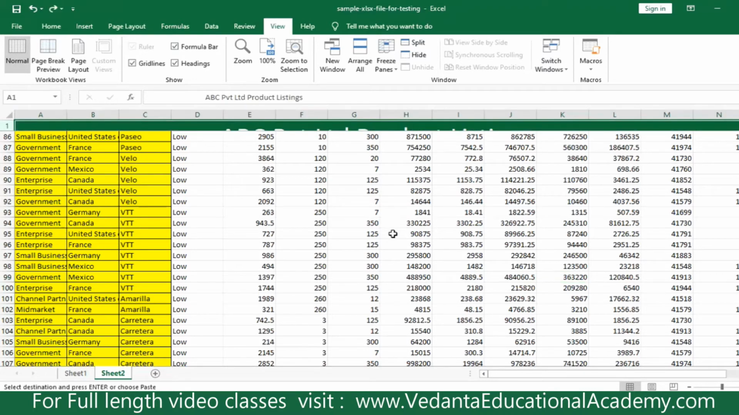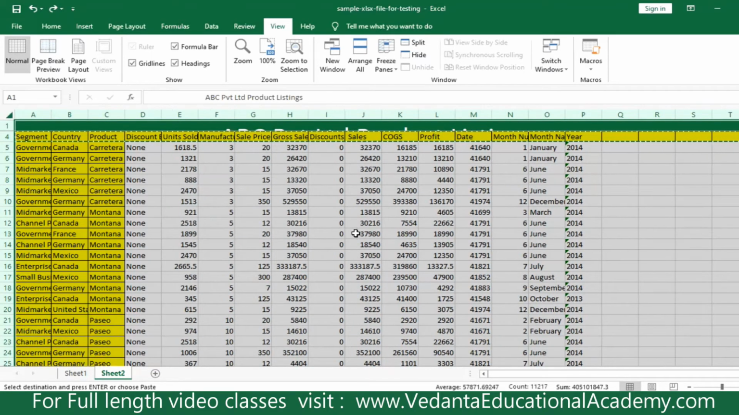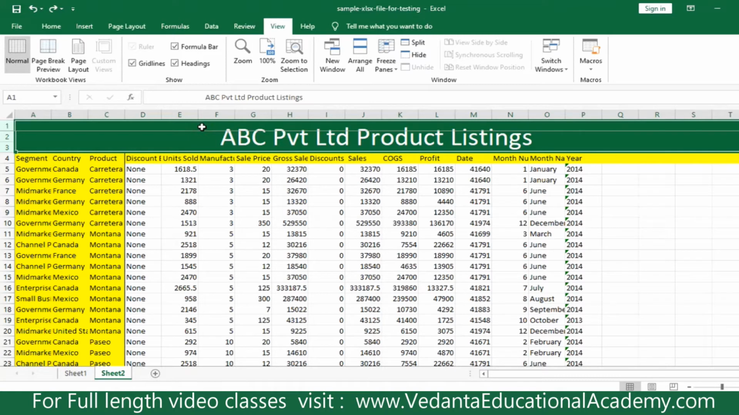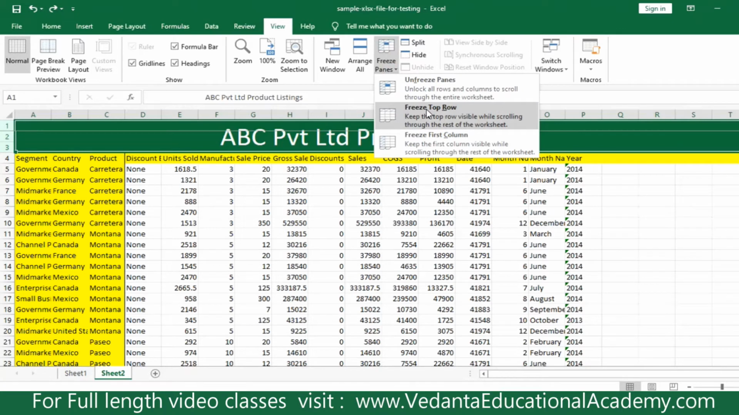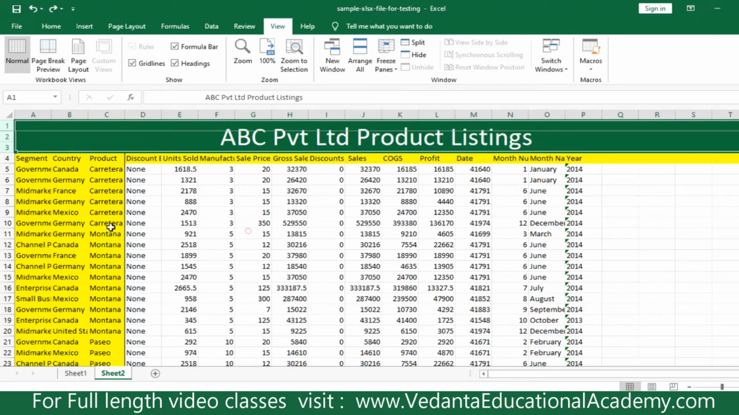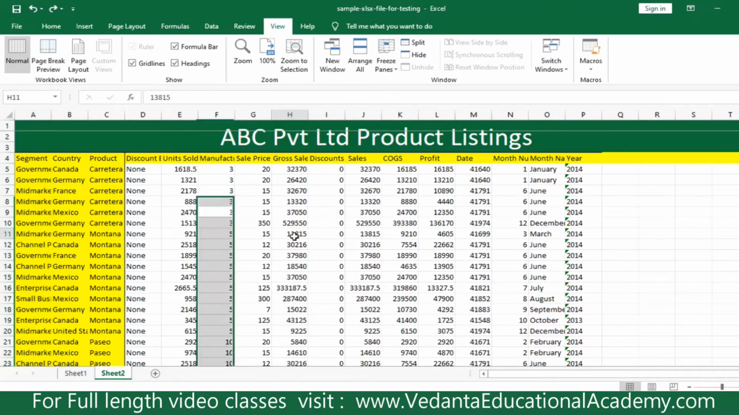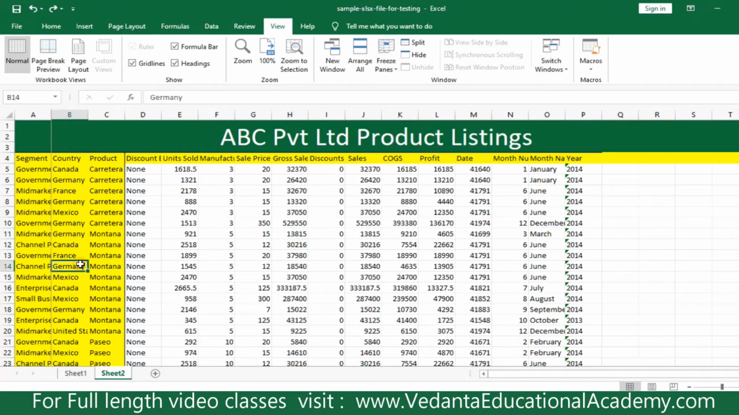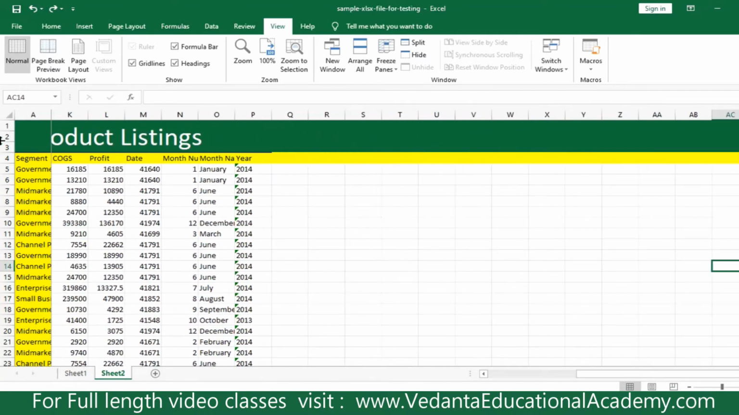When your headers are available on the first row, you can hold them by going to the View tab, Freeze Panes, and clicking Freeze Top Row. In the same manner, when your headers are available only in the first column, you can go back to View, Freeze Panes, and Freeze First Column. Now only the first column is frozen. So you can understand the data, but only by understanding one segment.